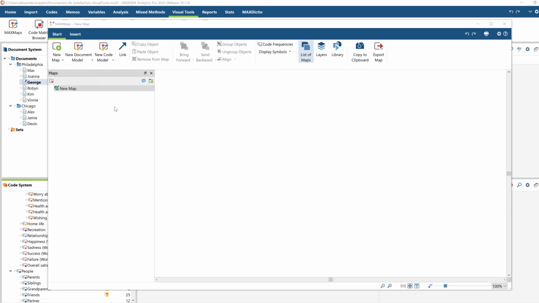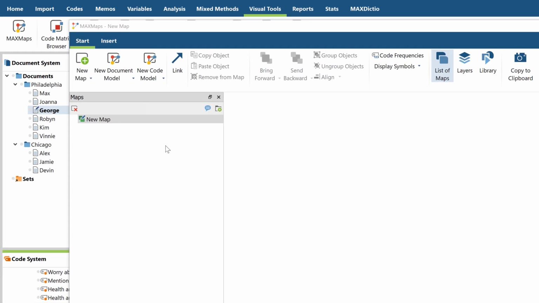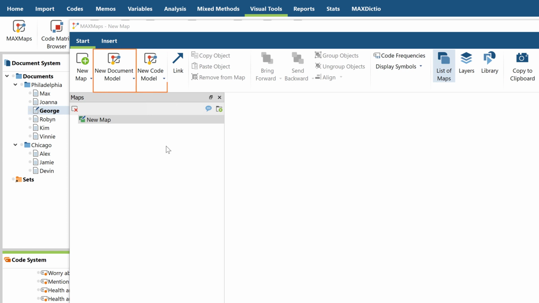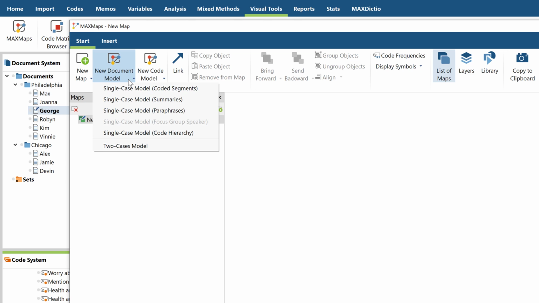In the MaxMaps Start menu, you'll find two menus with model options. Which menu you choose to use will depend on whether the map should focus on documents or codes. Let's look at the document models first. In the document menu, you'll see two options. Different single case models to analyze a single document or single group of documents, and the two case model to compare two documents or two different groups.